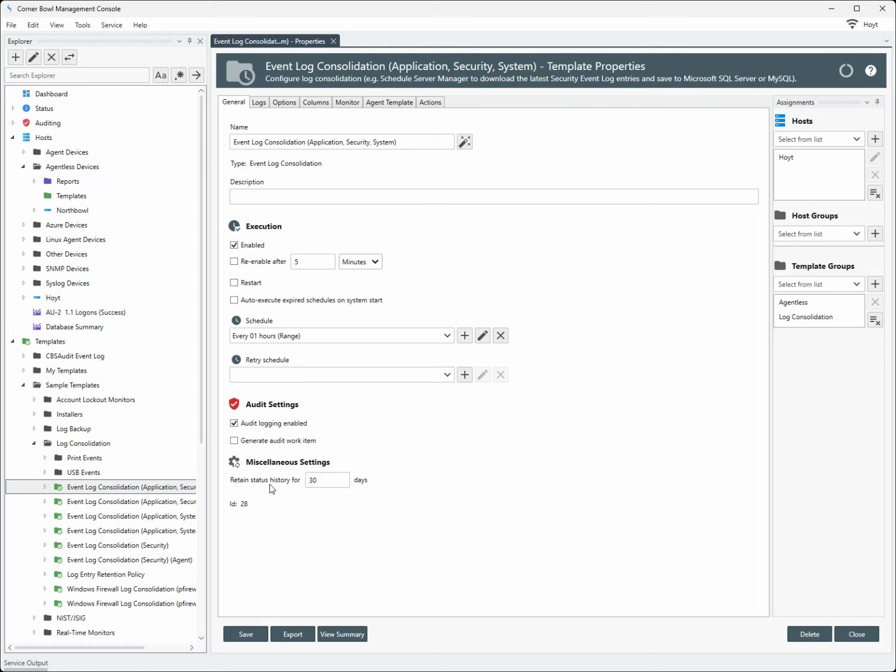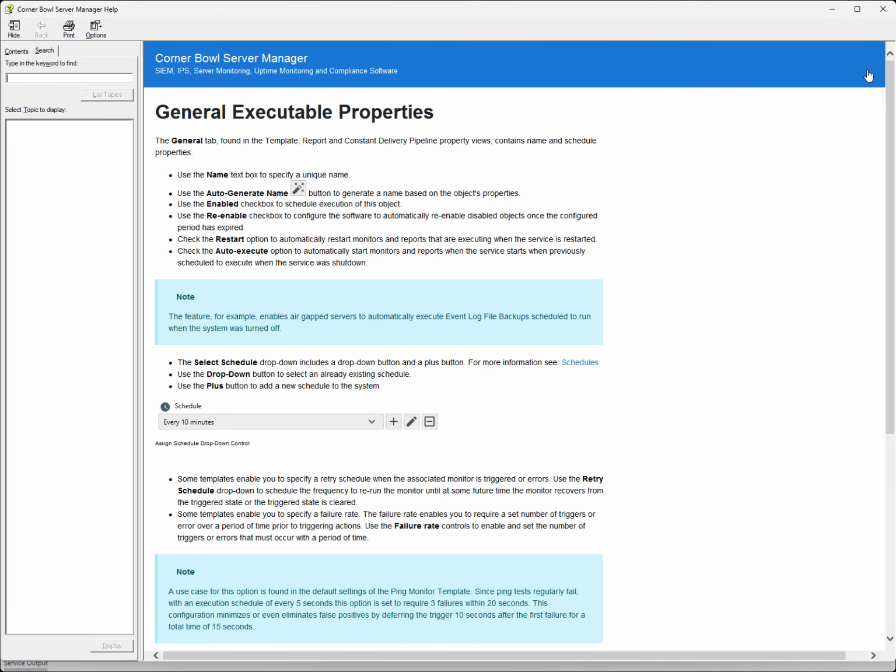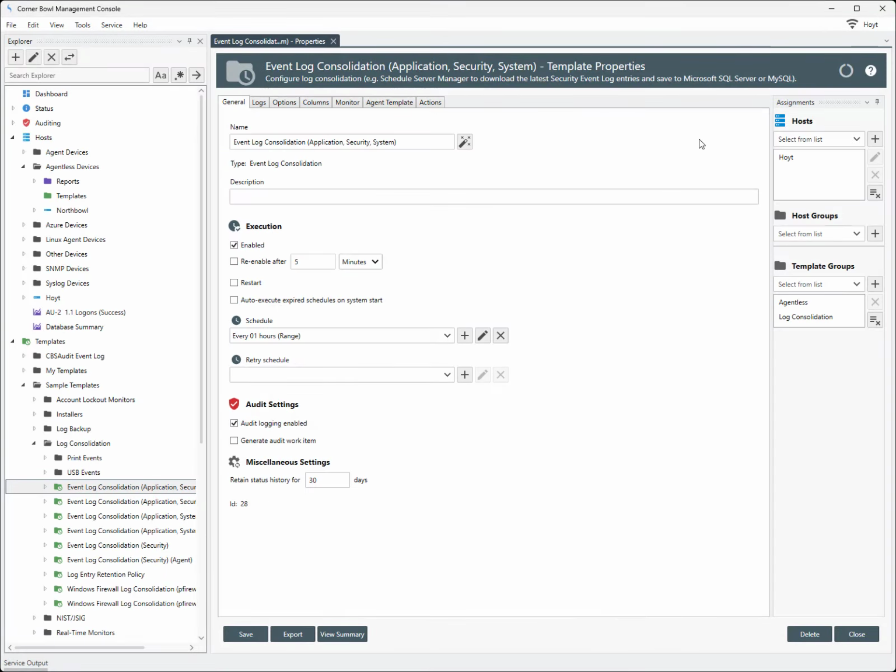Then set the maximum number of days to retain in the history table, which contains information such as downloaded time and results. For more information on these properties, click the Help button to display the in-application General Executable Properties help topic.